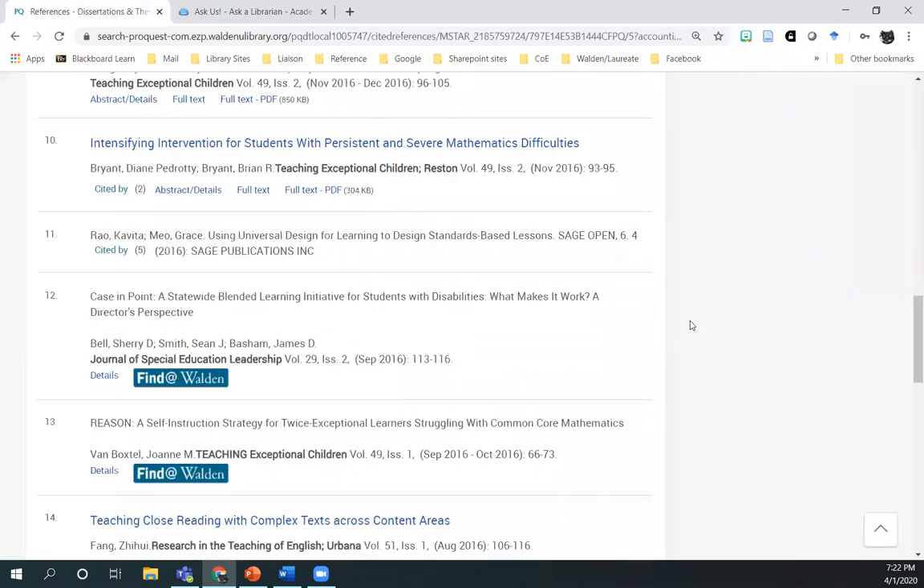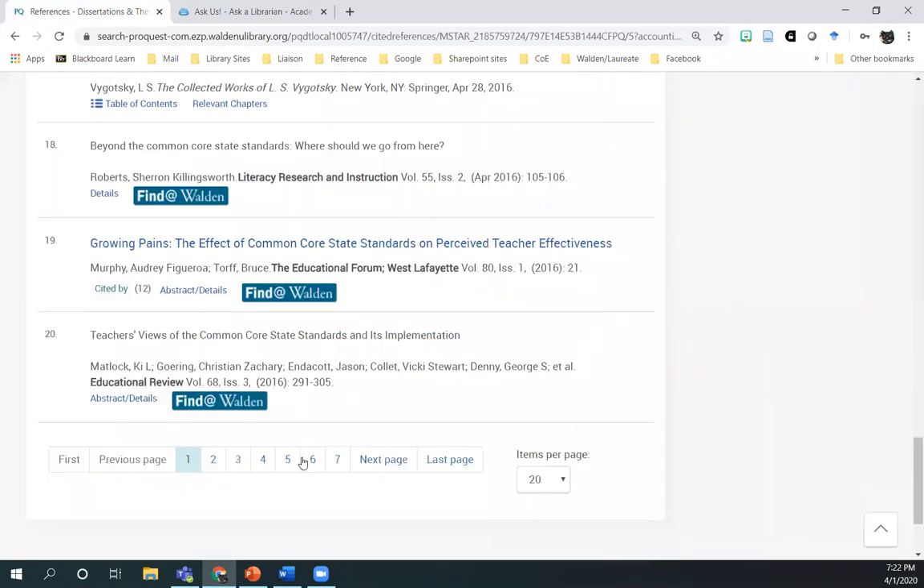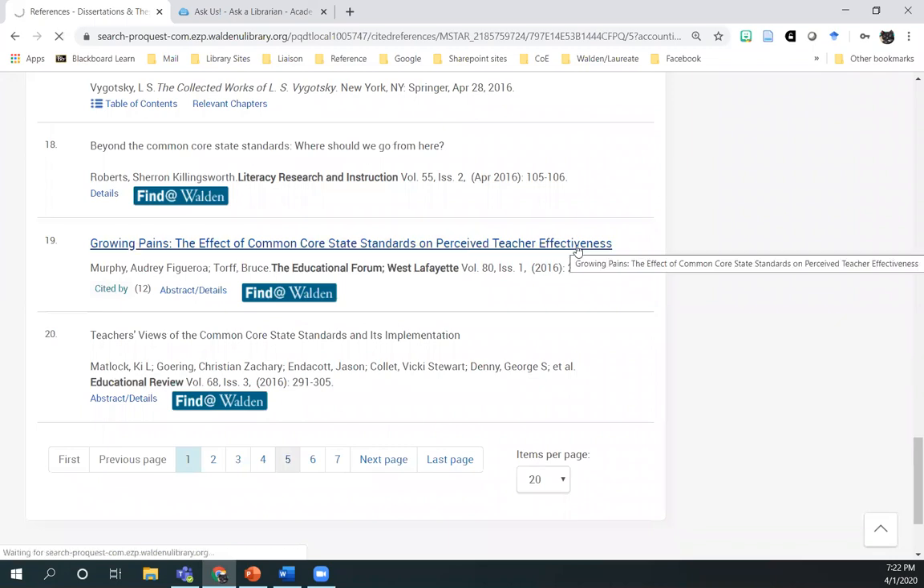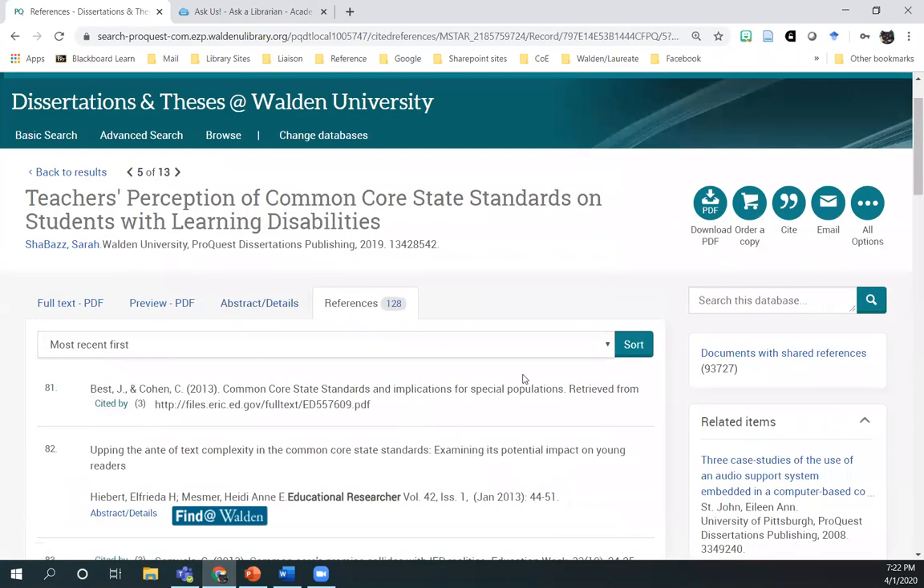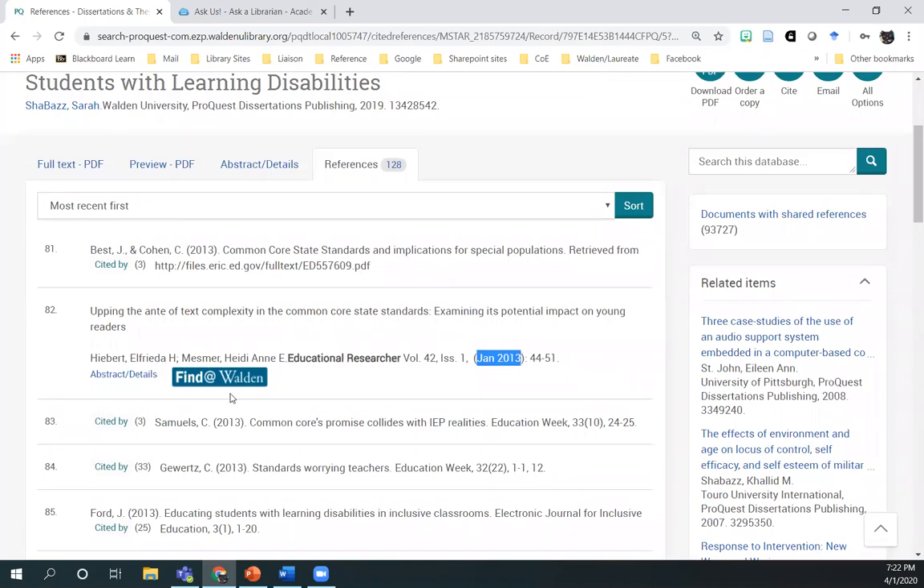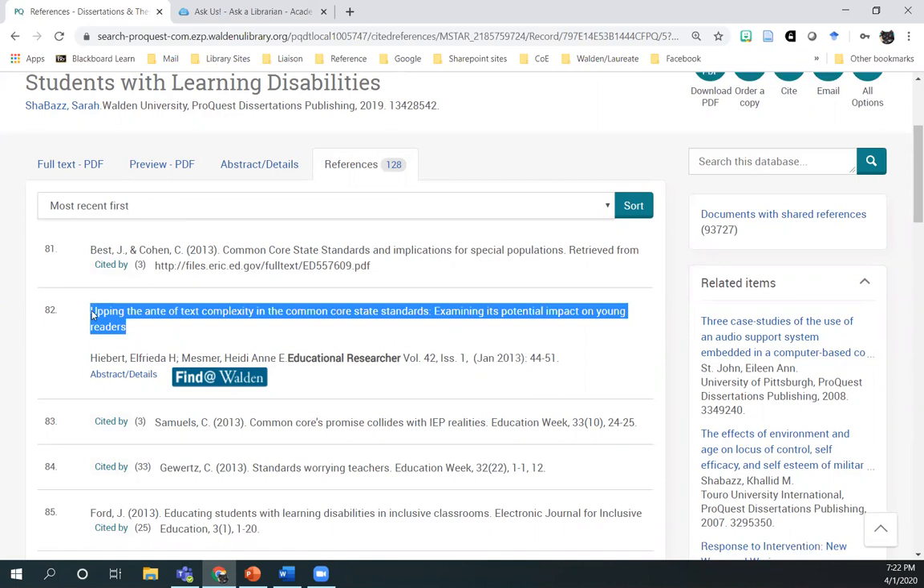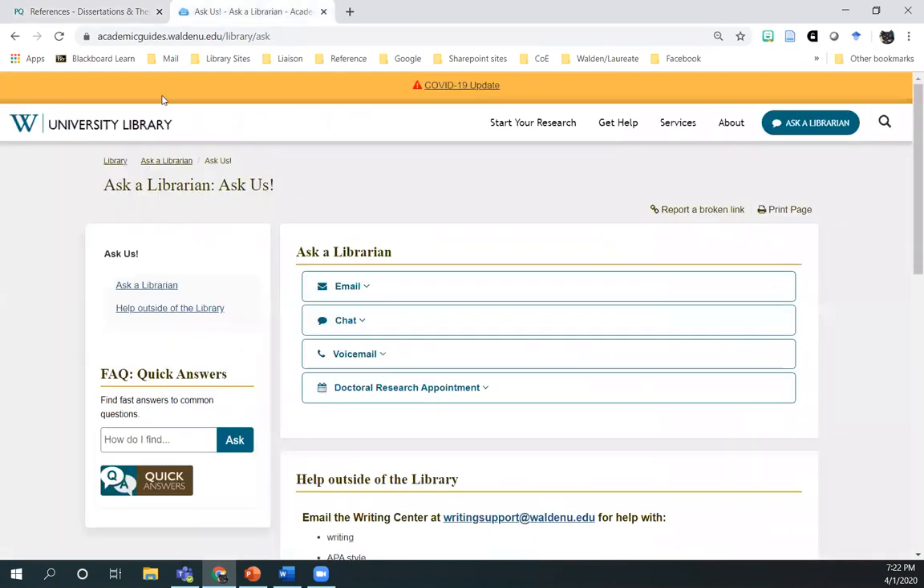Now, let's say you're going through here and your favorite article that you need is just a little bit too old. So there's a couple of things that you can do there. Okay, here's an example. This is from 2013, so it's a little old, but it's perfect for your study. What you can do is copy the title and then go back to the library. And this banner goes across the top of every page in the Walden Library.